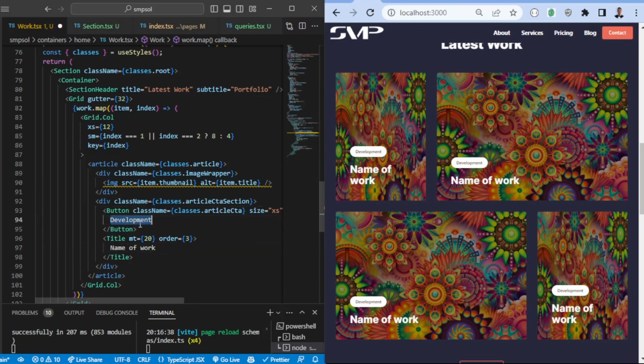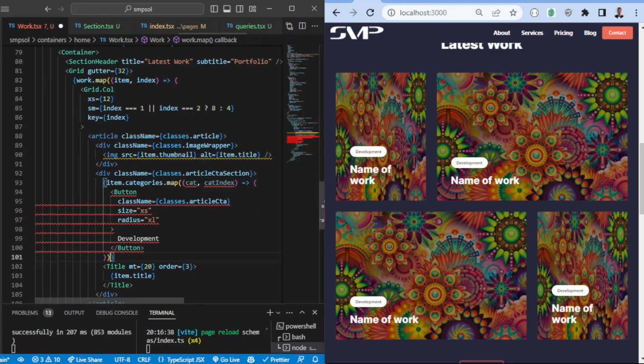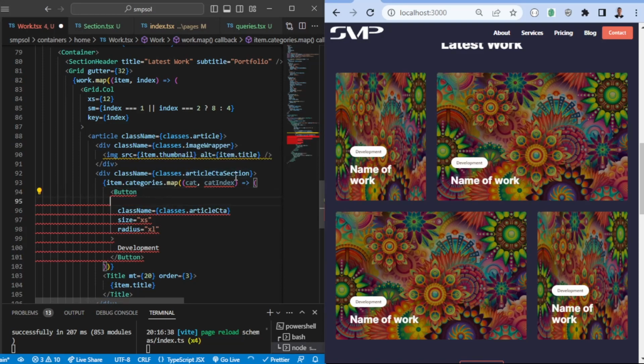This was development. This is going to be the categories that we loop through, which is not really going to be a button. It's just going to be a badge that they can see. So here we should be able to loop through item.categories.map. You can say category, and we also need the cat index, and then we can just add the button area in case we have more than one. We can say key is going to be cat index in this case.